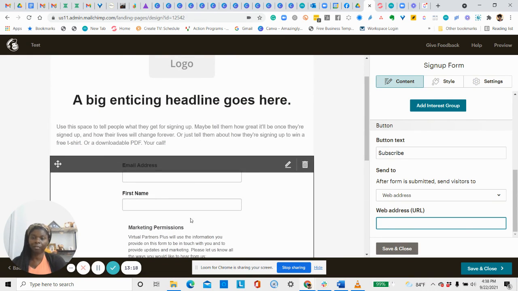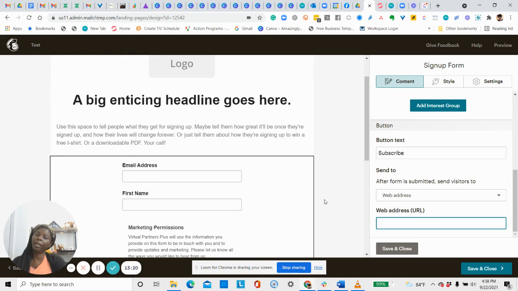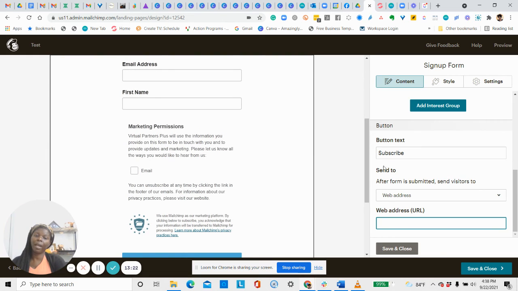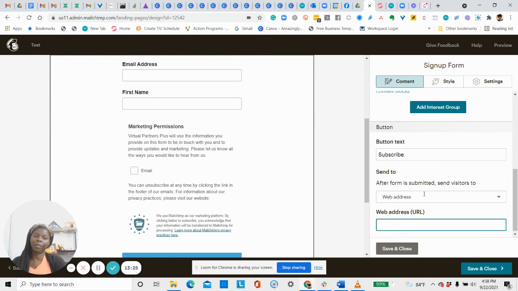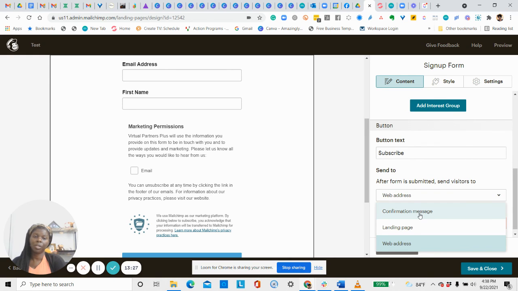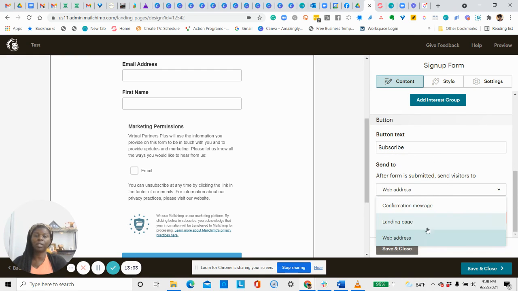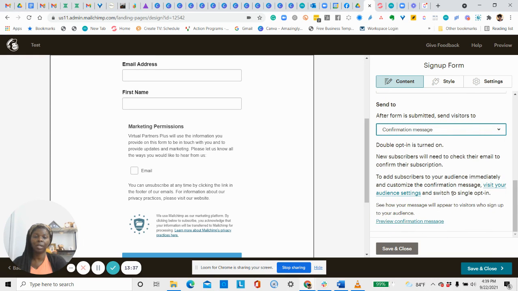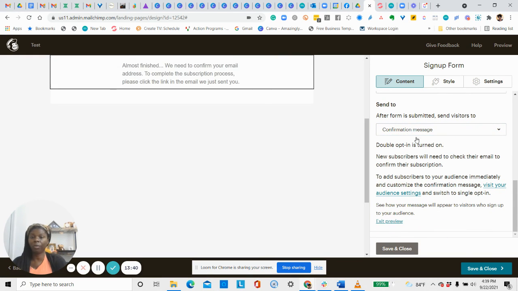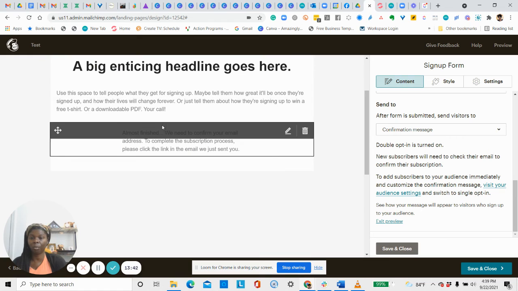Because the document, the freebie, doesn't go here. We want them to sign up. This is down here, after they've signed up, after the confirmation. So it says confirmation message, landing page, or web address. After they've signed up, you want to take them to the web address. If you want to take them to the confirmation message, it would just be preview the confirmation message so you can see what it is and then change it. See, that's what this is here.